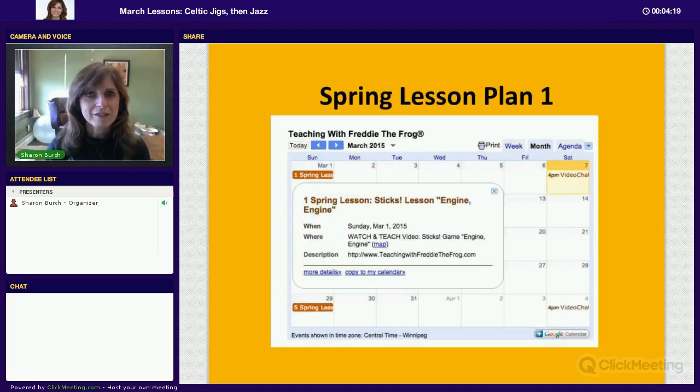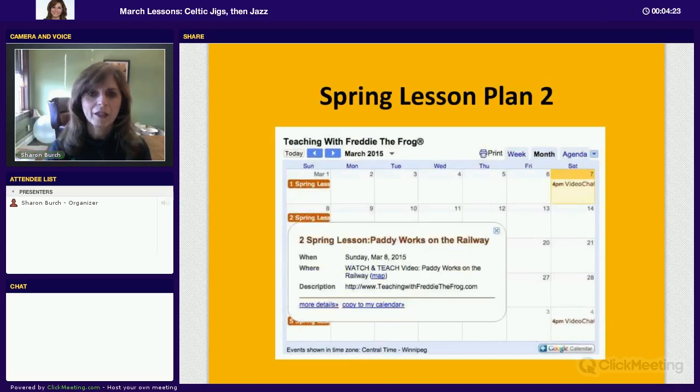And the first spring lesson is Engine, Engine, which we just talked about briefly. And then the one that is set up for this coming week is Paddy Works on the Railway. I love Celtic music and I also love jazz. And in March, we start out with Celtic lessons. And I threw in an extra one.